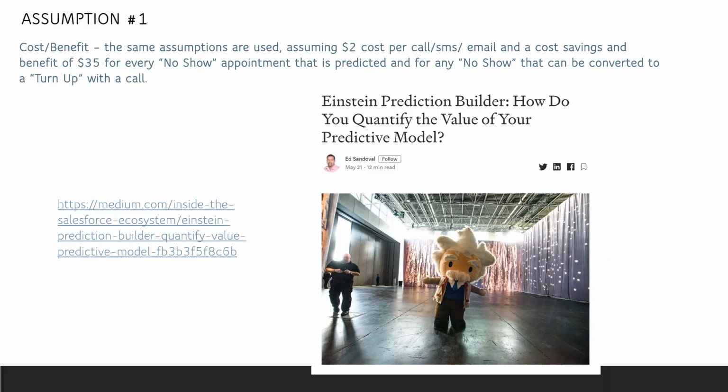The first assumption is that we'll use the same cost-benefit amount as Ed used. It costs $2 for each phone call, and there's a $35 benefit from identifying a no-show with the model so we can redistribute the resources.